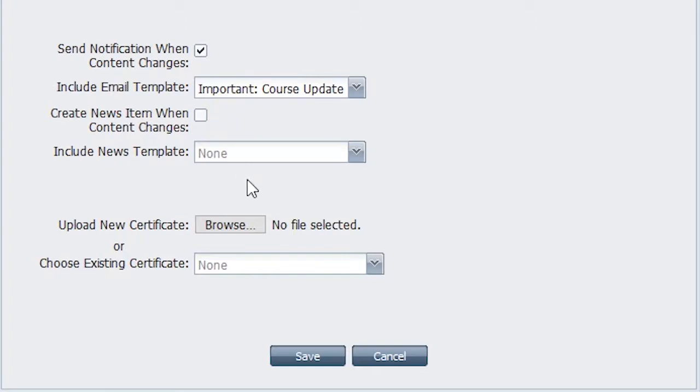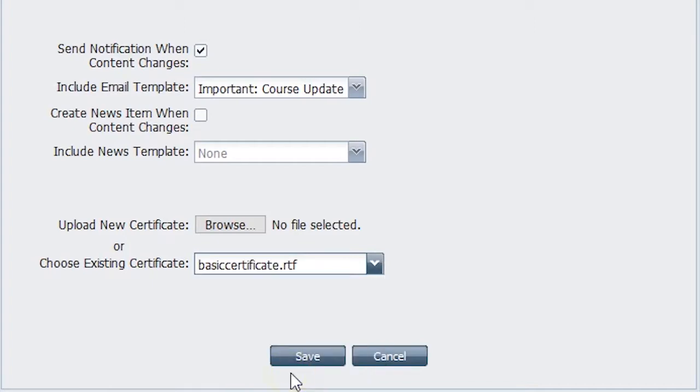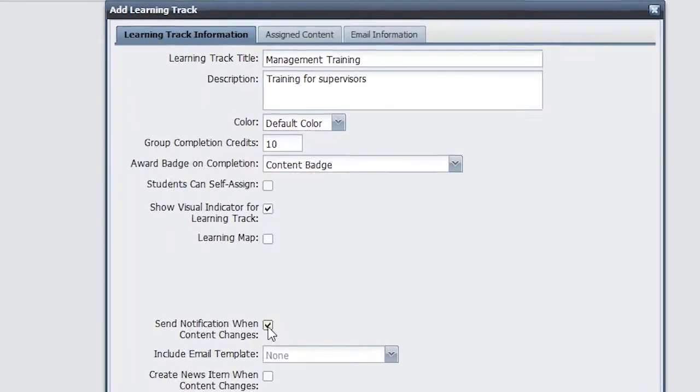You can give certificates for both content and learning tracks, and those are mutually exclusive. So if you have 3 pieces of content that you added to the learning track and they all have certificates attached, you can still give another certificate for the learning track when all 3 pieces have been completed. Below, you can choose a file if you would like to select a new learning track certificate, or you can select an existing certificate. Let's use Basic Certificate RTF. And that is what everyone will receive when they complete the learning track.